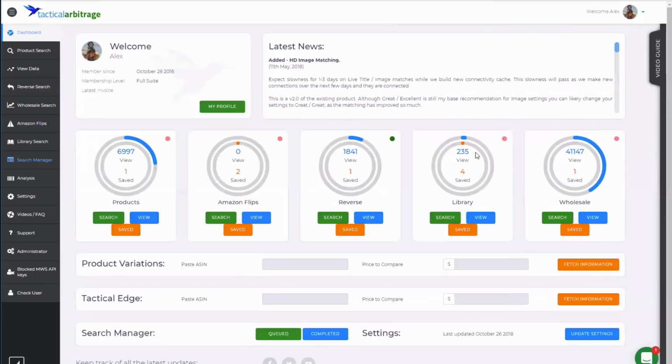We have library, which is finding books on Amazon. This is really more so for the US guys, because the UK and other country buy boxes for books are very squirrely, and they don't really act in the same way as US. US is kind of cool in that it's prioritizing the FBA seller when it shows the buy box.